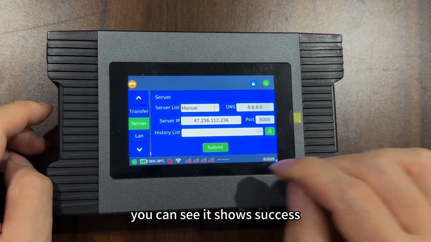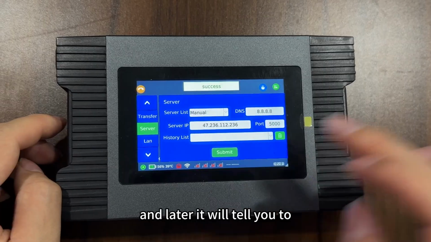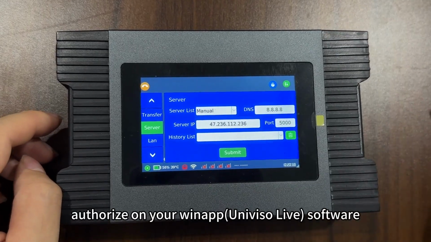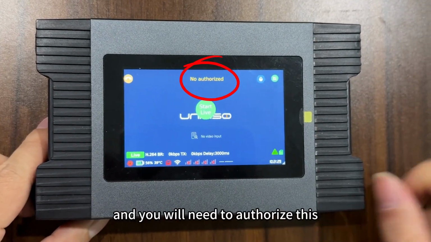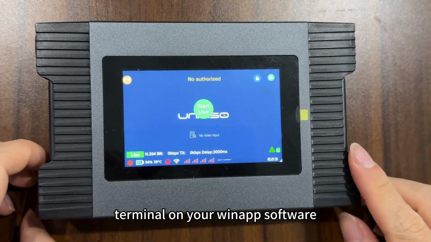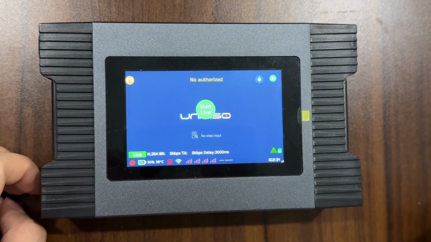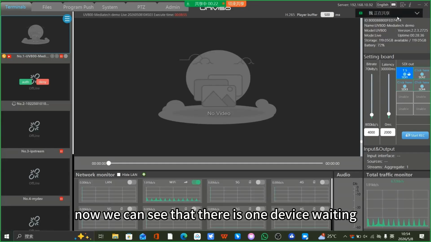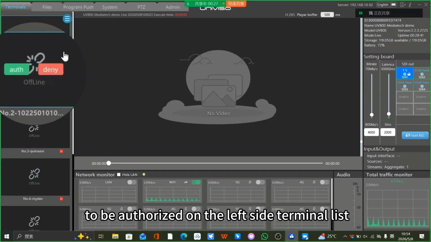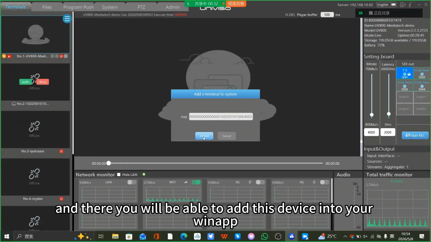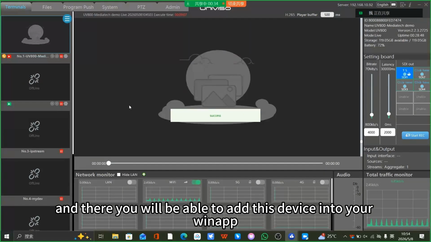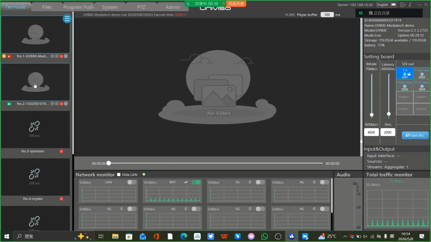You can see it shows success, and later it will tell you to authorize on your WinApp software. Now you can see it shows not authorized, and you will need to authorize this terminal on your WinApp software. Now we can see there is one device waiting to be authorized on the left side. Now we click authorize, and there you will be able to add this device into your WinApp.